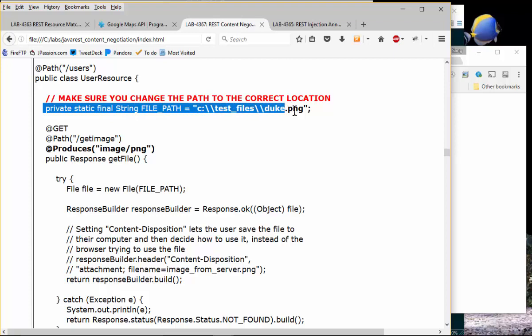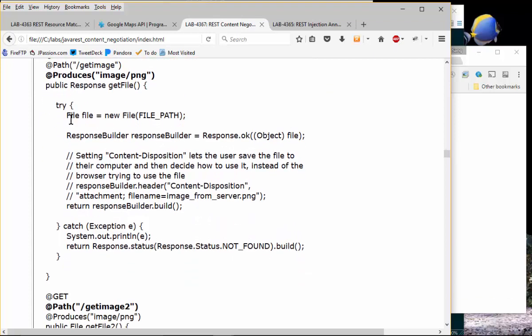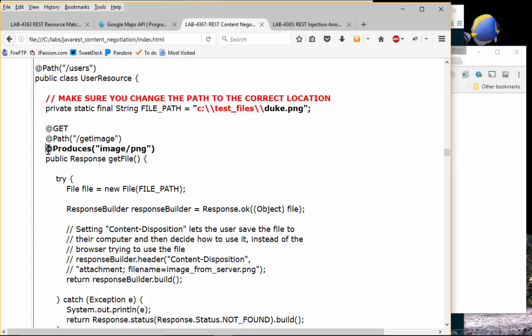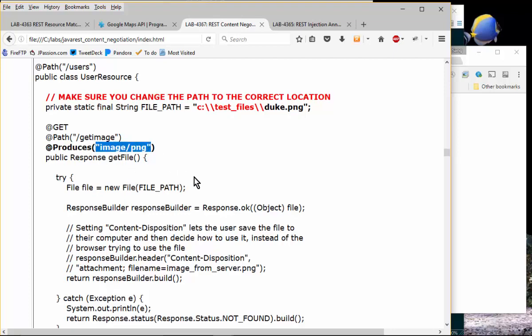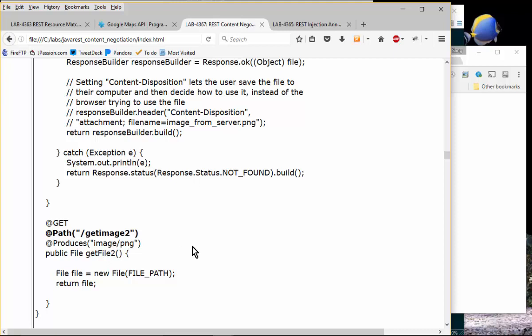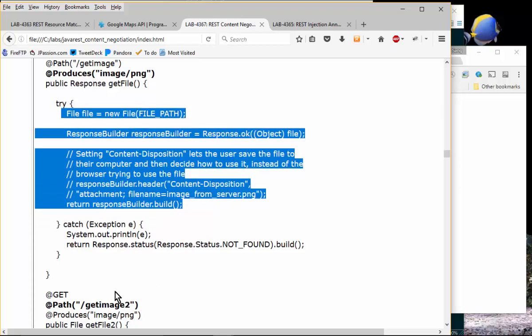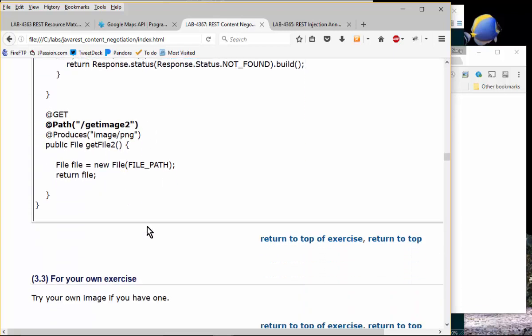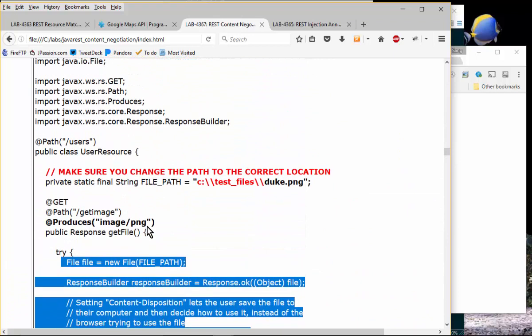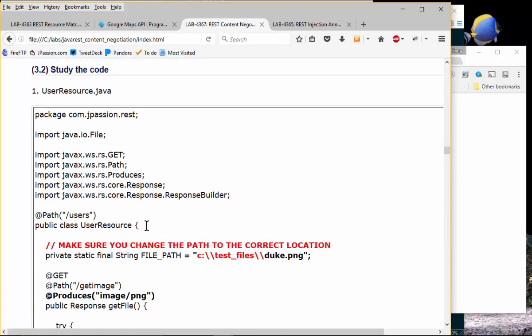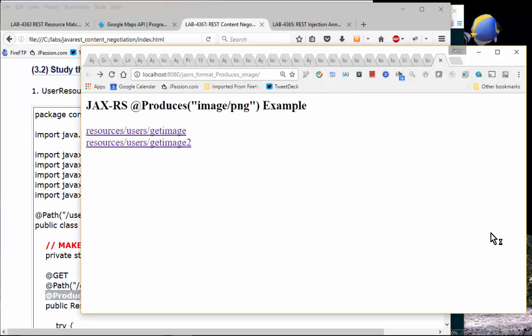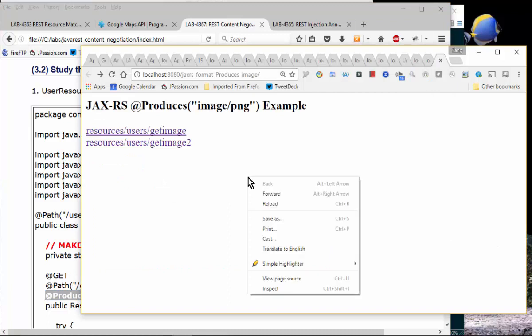Anyway, so here if you take a look at the code, make sure that you have that Duke image. What's important is that it actually produces an image PNG file. So this method will be used to produce an image PNG file. Same thing with this one. Again, don't worry about how the image is actually being returned, and just focus on the produces annotation. Okay, so in the client side code, let's actually see the source file here.